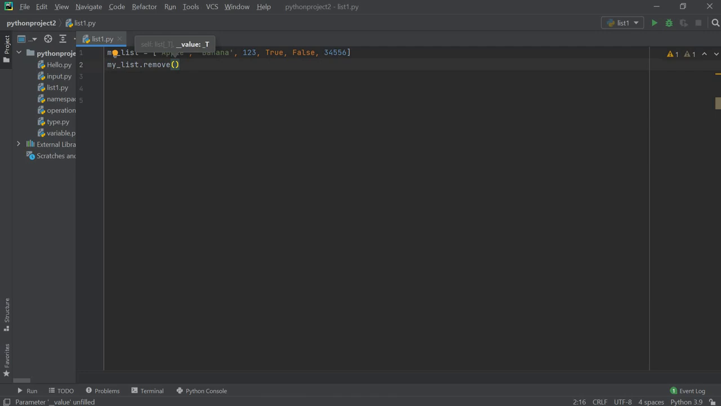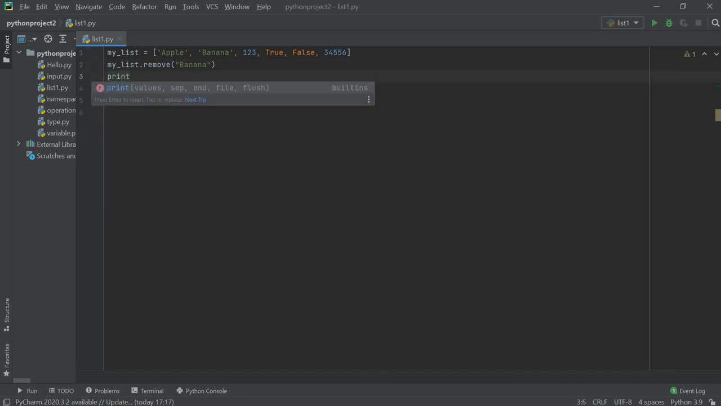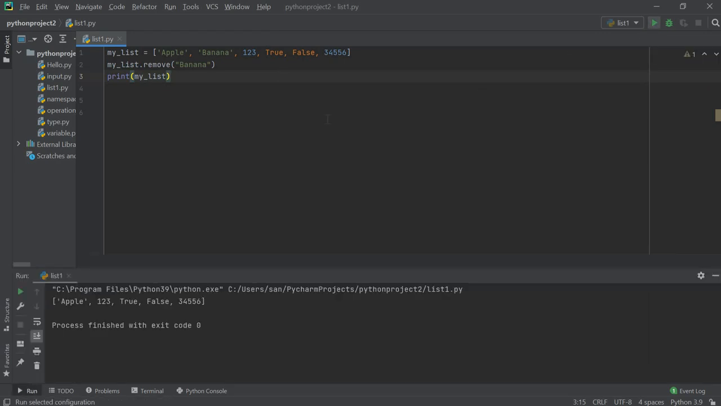You have to mention the name of the item, and you have to be careful about mentioning the value, so it should be the same. You cannot write a small b instead of a capital A. It should be the same because Python is case sensitive, right? To know whether it is removed or not, you have to print the list. Okay, so here it is. Let's run this. Apple and banana is removed, and then 1 2 3 and True False, and the rest of the values are the same, but banana is removed.